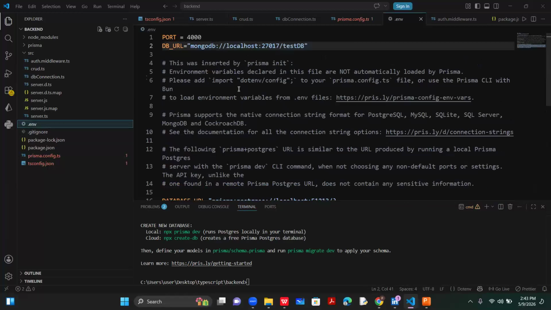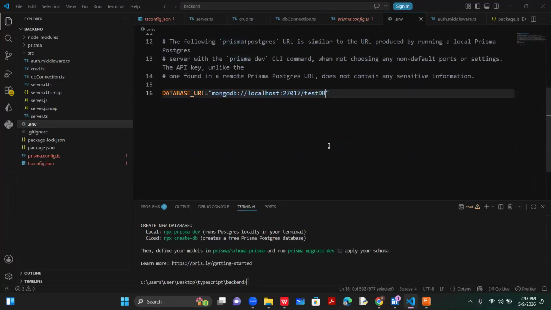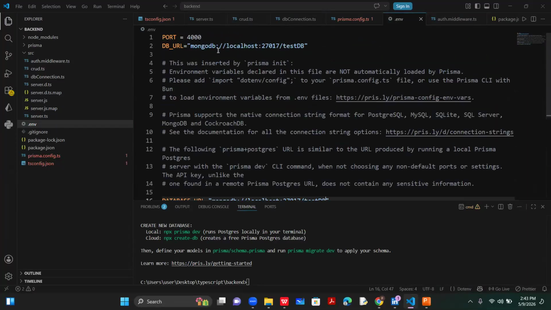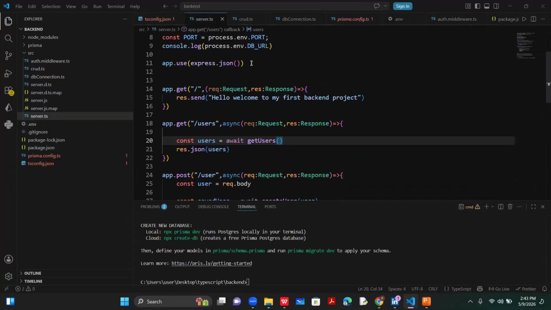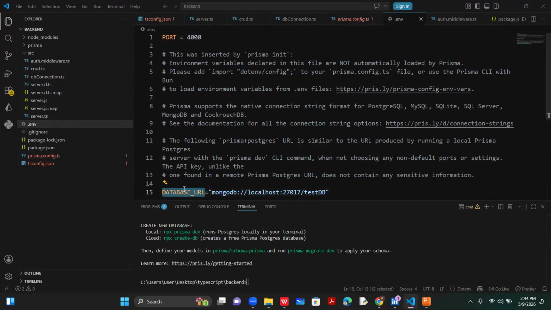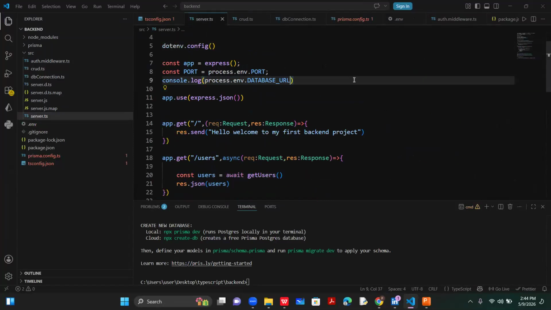But for Prisma now, let us just go and change this. I'll copy this, then replace everything here, because Prisma will be using this. So we could also maybe take this one out, but now we have to go back to my server.ts, and instead of DB URL, it's no longer database URL. So I'll change it to this and everything will be fine.